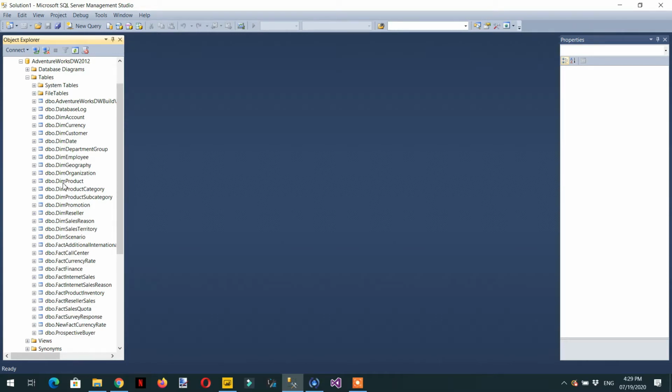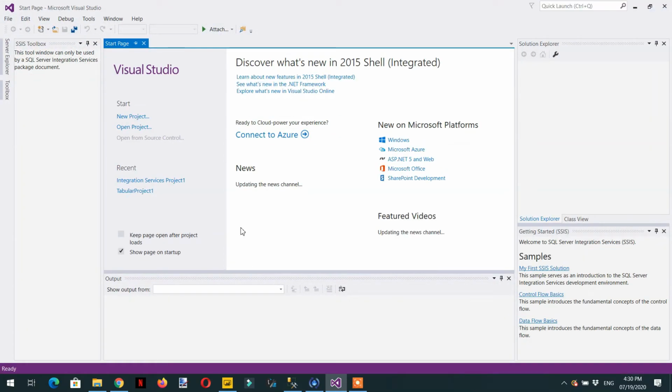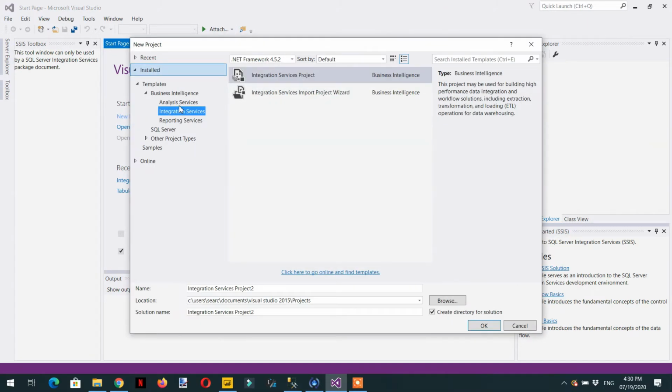It's very easy to export data from SQL tables to CSV format. For this we need to write a very small SSIS package. What we have to do is just open Visual Studio, and then click new project, and here you have to select Integration Services, and then click the Integration Services project and click OK.